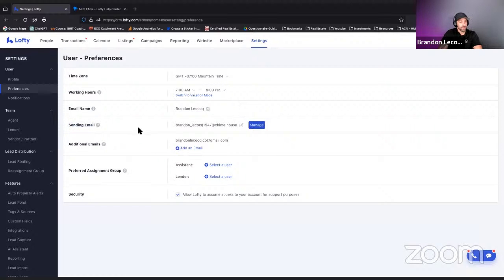And then sending email. If you have a domain, so you have a website, for instance, mine is cosliving.co, and I would email from that website. This is where you're going to set up your domain email. Other than that, don't mess with that. Additional emails, I always add my personal Gmail, because I want to use my Gmail for anything. I don't want to have to go into the LPT email system, just for ease of use and consistency.